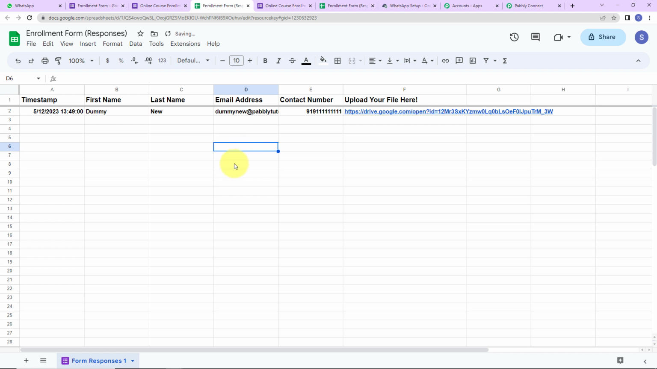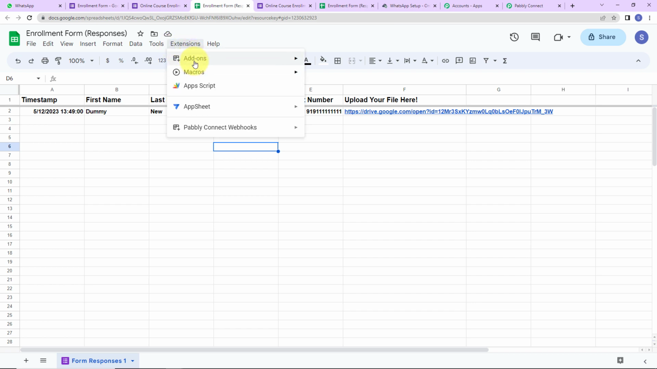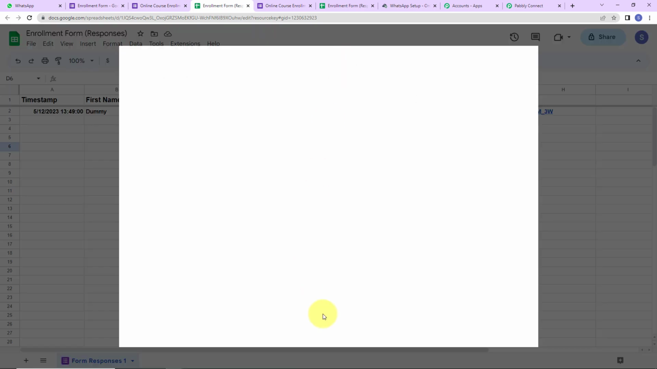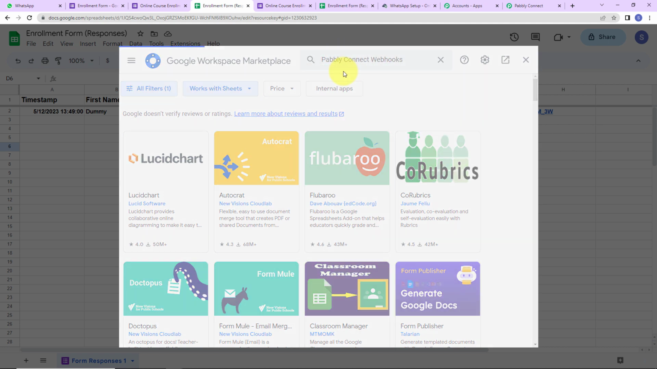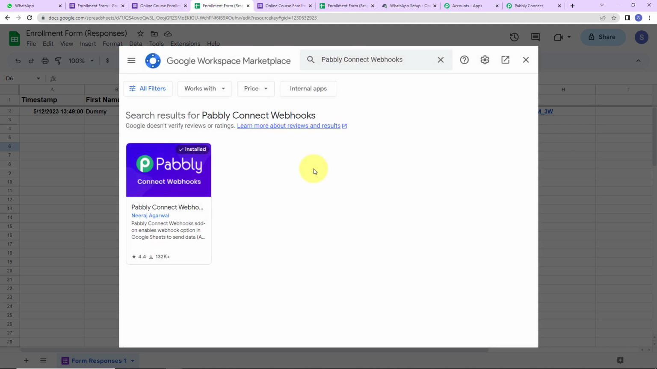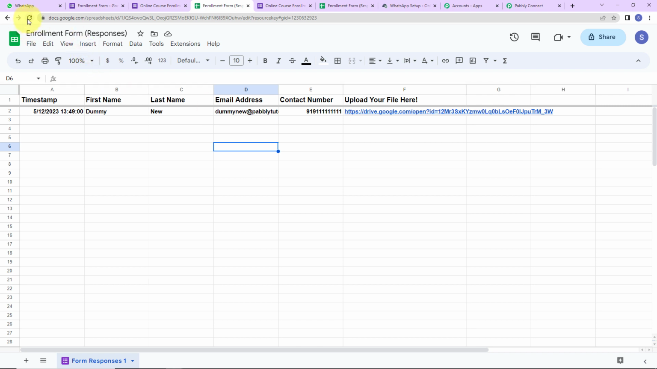Now we have to integrate this particular sheet with Pabbly Connect. To do so, we have to go to extensions, go to add-ons, get add-ons, and here you have reached Google Workspace Marketplace. Here you have to look for Pabbly Connect webhooks. Let's click on this and you can see that this has already been installed on my system. If this is not yet installed on your system, please do the same and then close this window and do not forget to refresh the page.